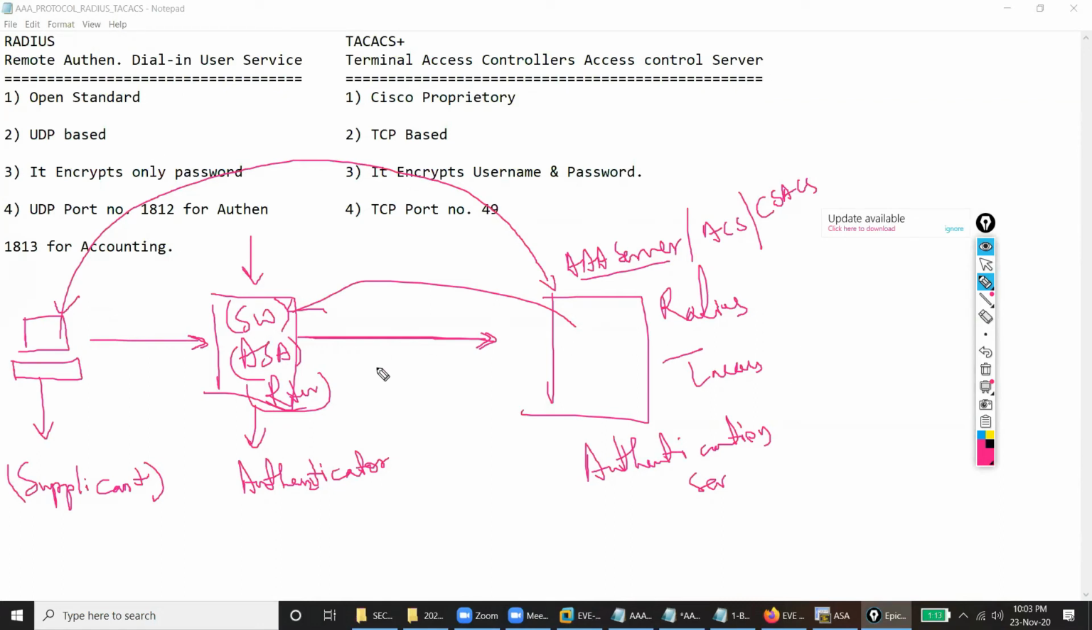Clear? In our case, we don't have this server now. So who is authenticating? The local database on the ASA. Otherwise, the supplicant is actually getting authenticated with the authentication server. Because see, ASA is very simple and has less space, no? If you have 2000, 3000 users, then how will this local database suffice? My ASA is not carrying any hard disk, no?